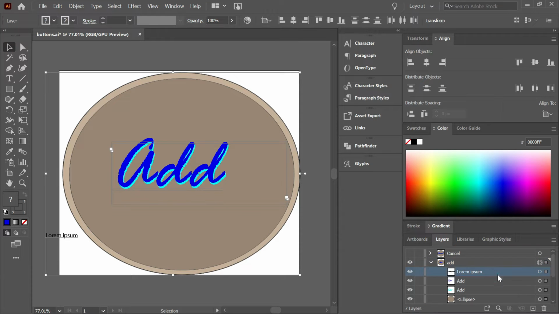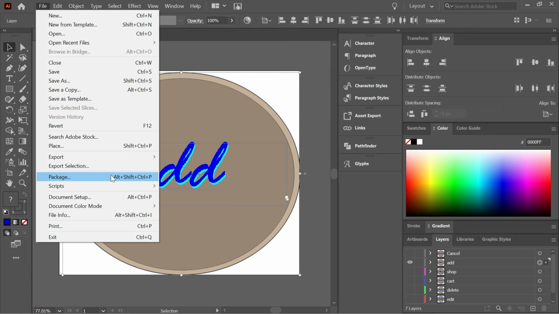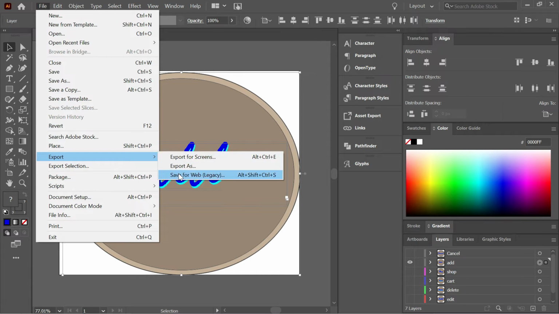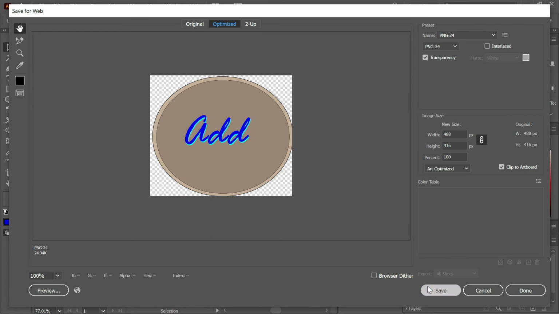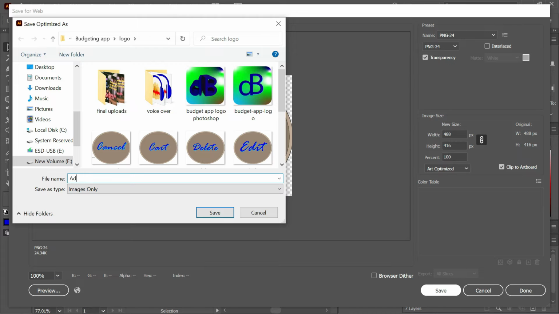So need to delete this text, yes. So I save the button again. We export the button again. Give it a name.